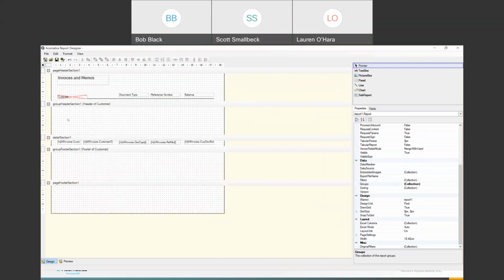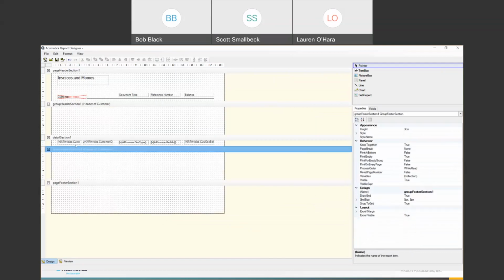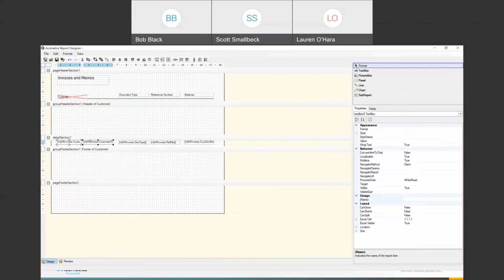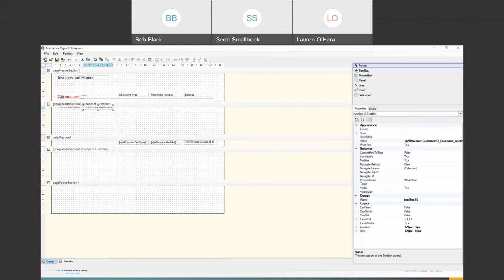And so now we've got a header and a footer section for this particular group. So I'm going to go ahead and just take these fields that we already put on there. Oops. And I'm going to just move those up, cut them, and then paste them into the header here. So now they're going to show up in that group header.